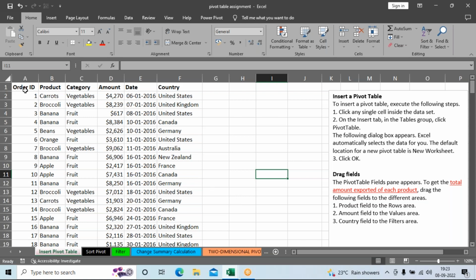I'm explaining again. Order ID, product, category, amount, date, country. These are all what? Fields. How many fields are there? Just count: 1, 2, 3, 4, 5, 6. Totally 6 fields. Actually, what is this data related to? Exported data. Some fruits and vegetables exported to different countries: London, America, Canada, Germany, Australia, New Zealand, France.